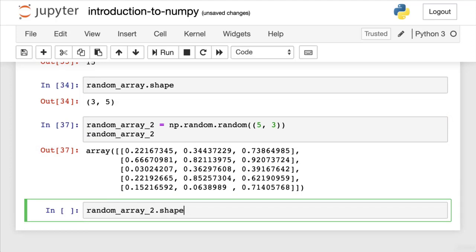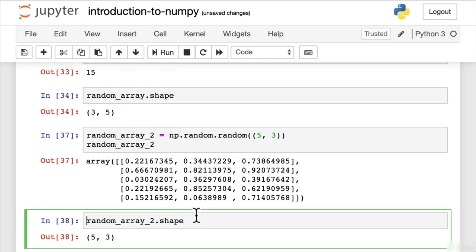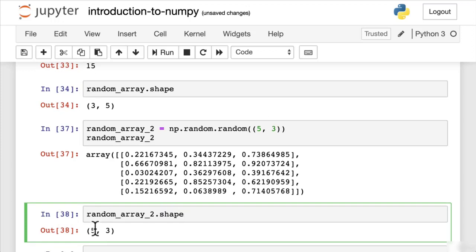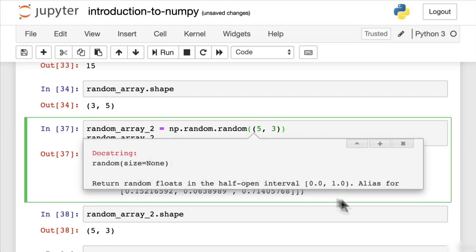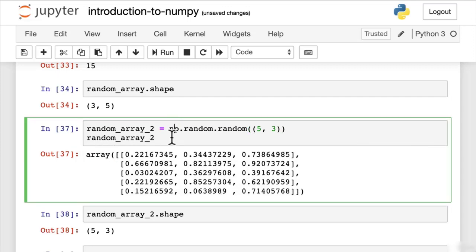Let's check the shape. There we go. Shape is 5 and 3. Wonderful. So that means it's always rows, then columns. So 5 rows, 3 columns. 1, 2, 3, 4, 5. 3 columns. And if we check this, it's going to be between the interval 0 and 1. Wonderful. Got a random array.